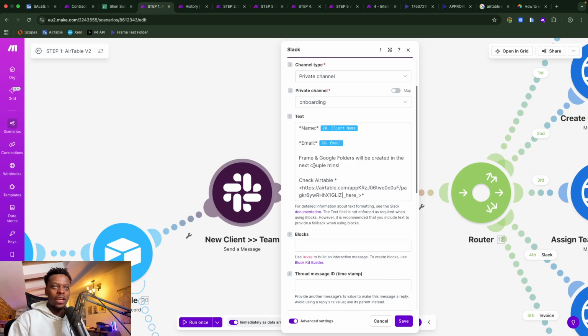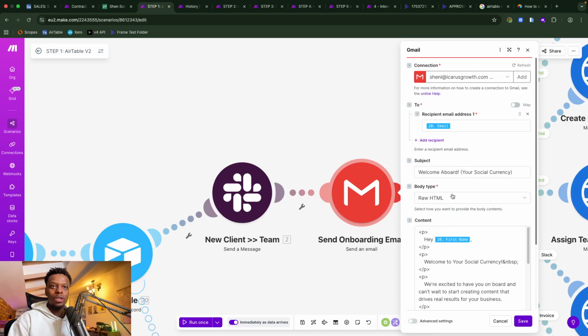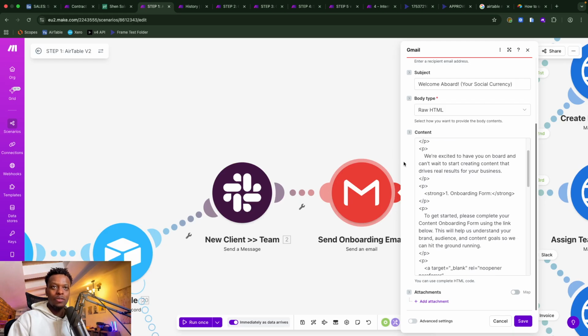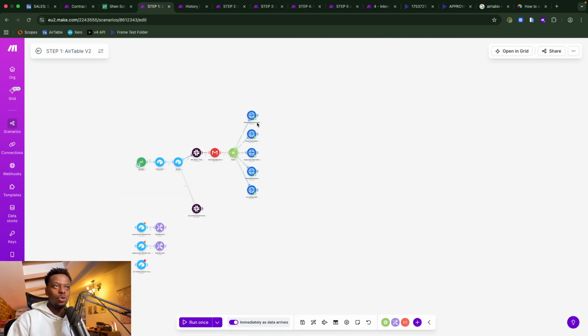And then we say, check Airtable here, frame and Google folders will be created in the next couple of minutes. And then we send the onboarding email. The onboarding email just contains a bunch of different stuff here. Hey, first name, welcome to the company. We're excited to have you on board, blah, blah, blah. And then we do these.